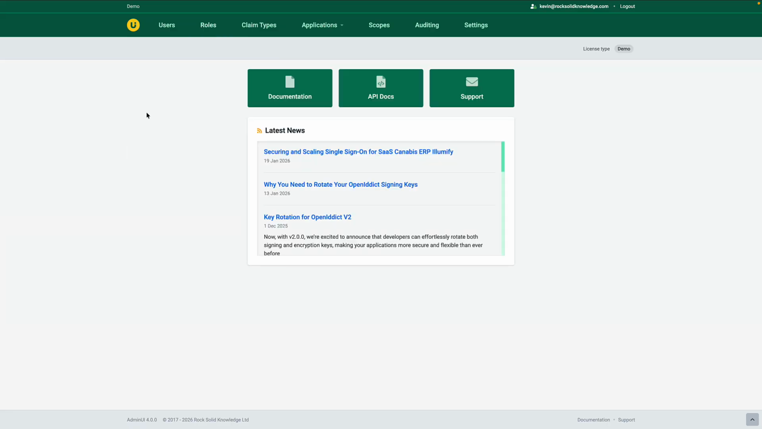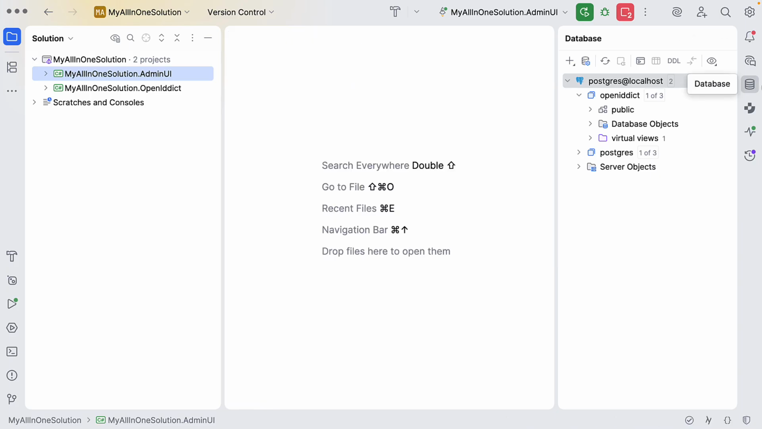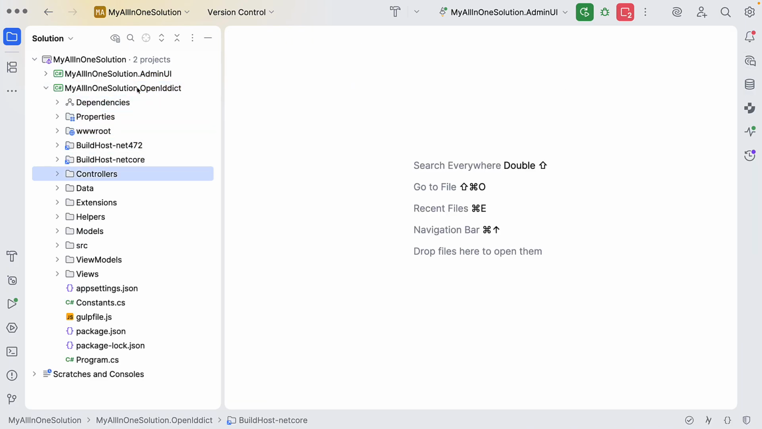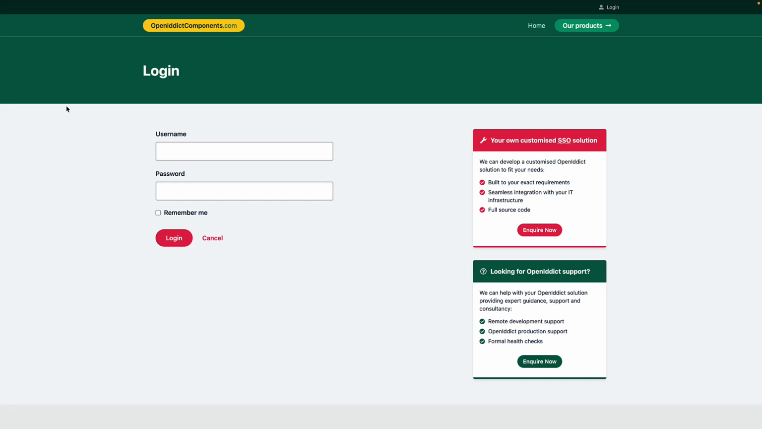Now the OpenIddict solution is mine to do with as I want. So if I go back into JetBrains Rider, close all of these windows, and look in the solution, we get the full source code here that we can amend. So for example, we've already seen the login screen. And that looks like this. It has a username field and a password field. Now we can amend this any way we want to. So we could change the CSS and change the colors.